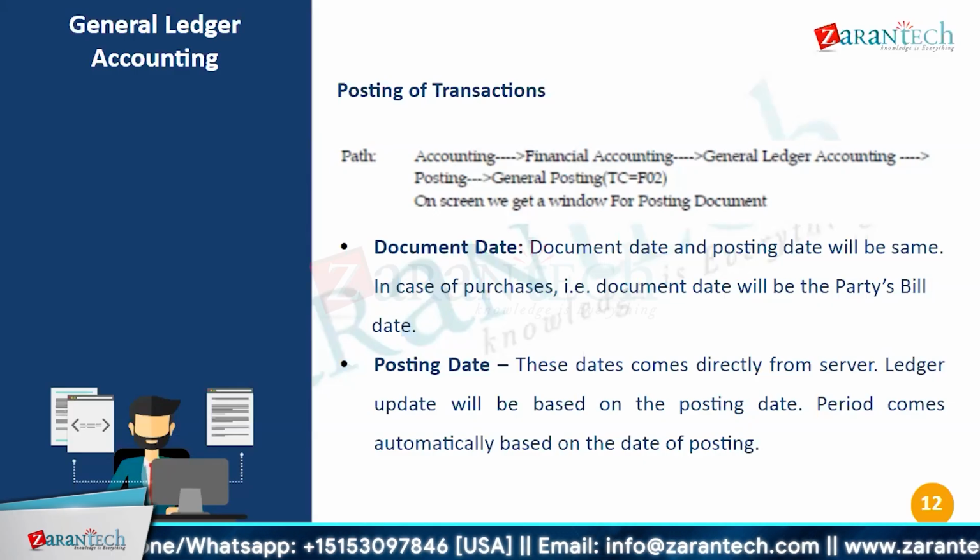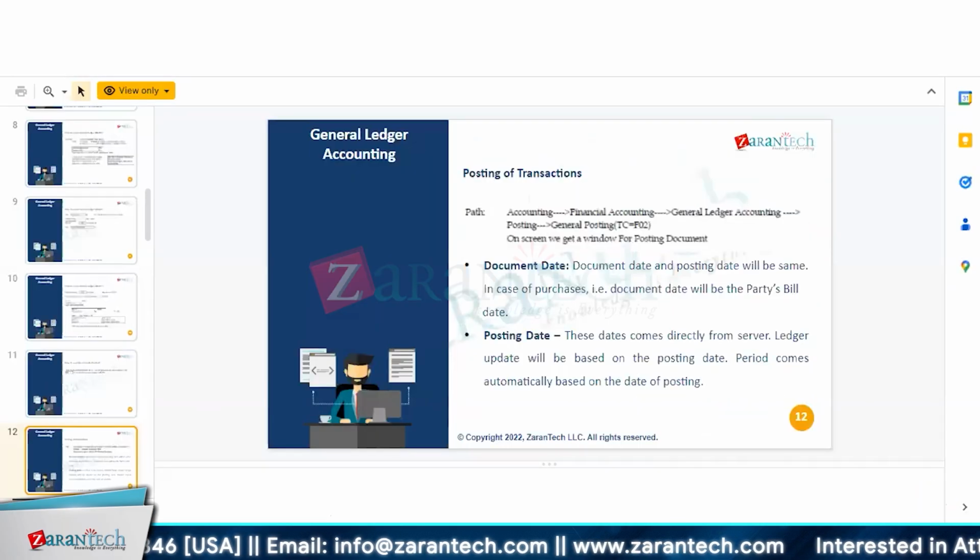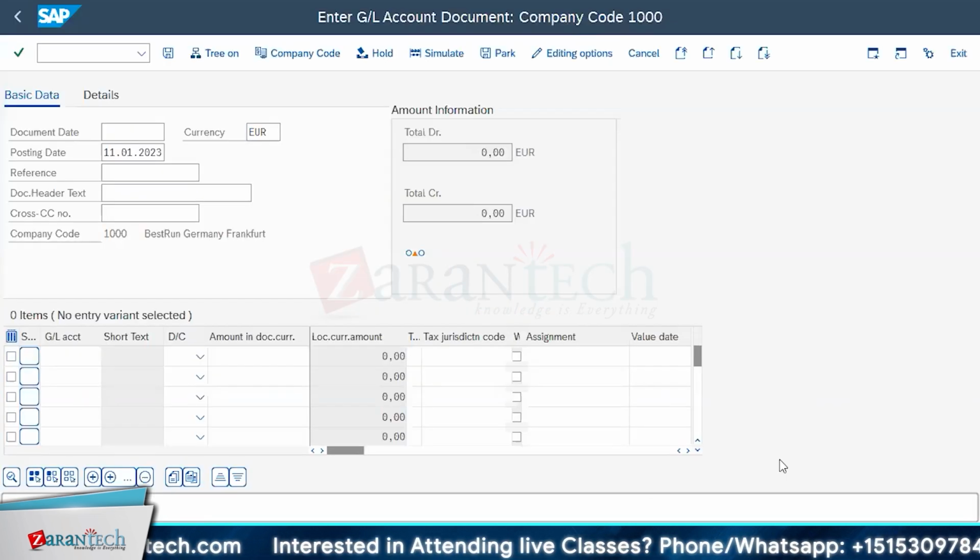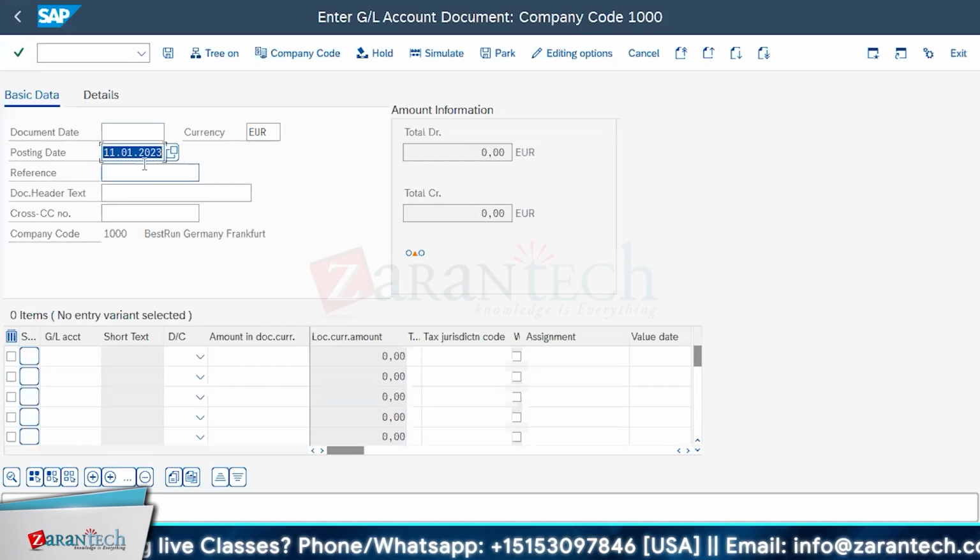So when you're looking at posting a document in SAP, let me go into it fast and just show you. Financial accounting, document entry, enter a GL account. This is the document date. The posting date, can you see the screen? Yes. Okay. So basically, when you're posting a document, you'll have document date and posting date. The posting date will be the server date.